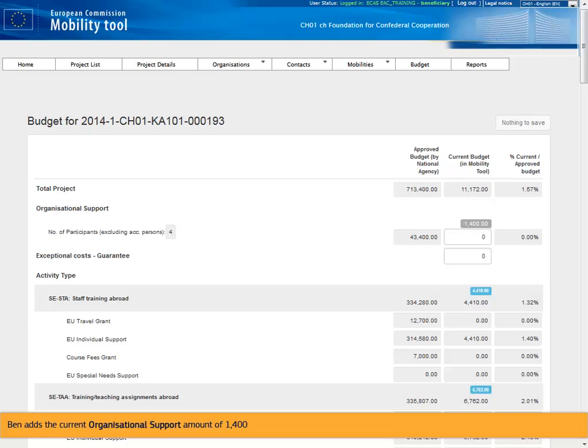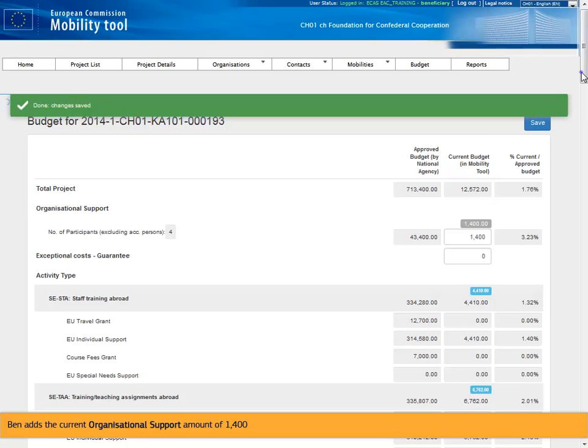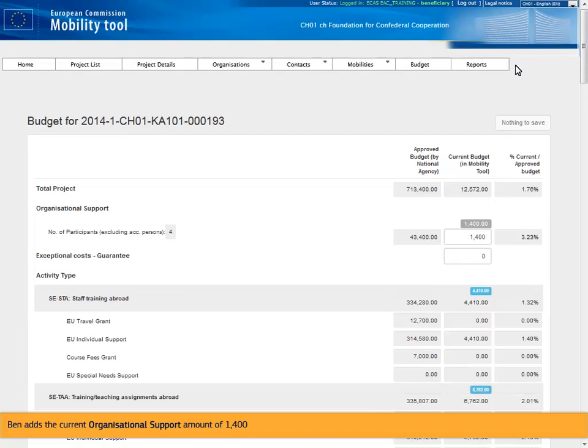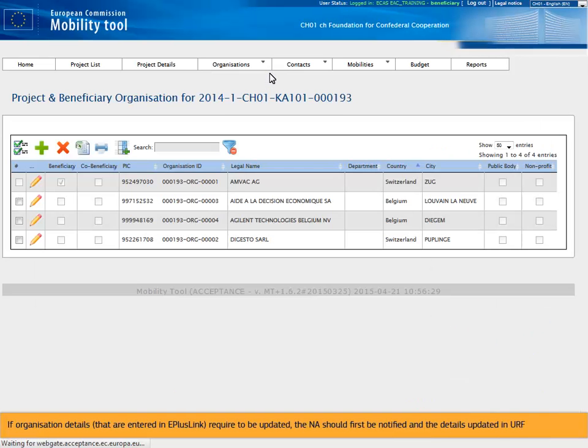Ben adds the current organizational support amount of $1,400. And also, he checks the organization details. If organization details that are entered in E+ link require to be updated, the NA should first be notified and the details updated in URF, and then in E+ link before being updated in MT+.